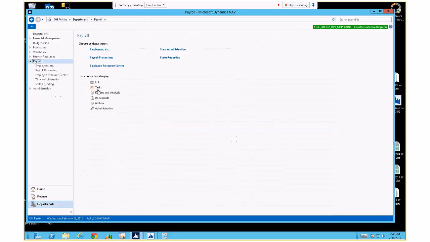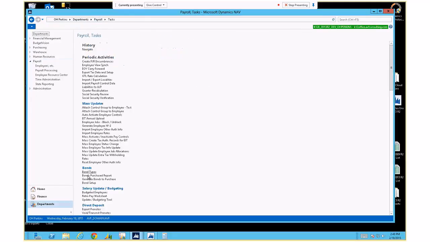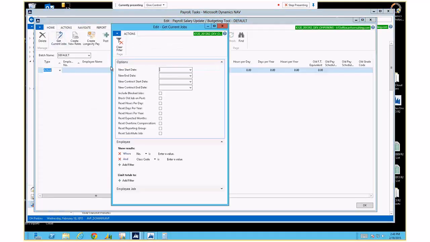All right, payroll tasks. Start date, I'll say, is 8/31/15. It's calculating an end date, which is fine. I'm fine with all that. Include block jobs, I'll say no. I won't include block jobs. Block old job on post.